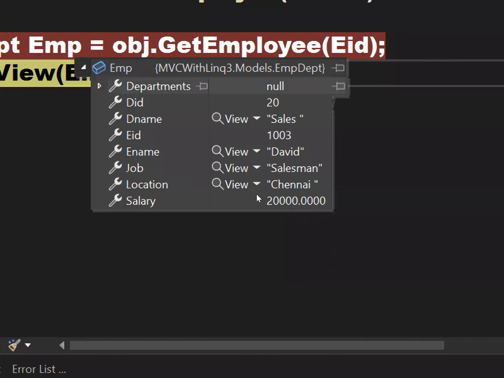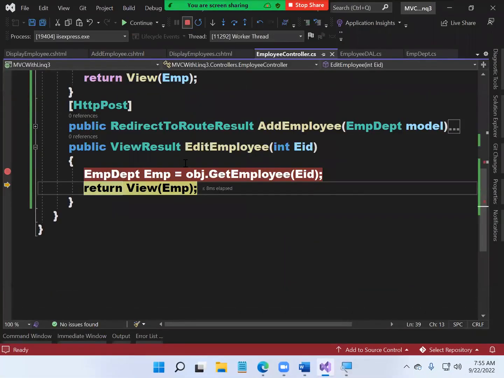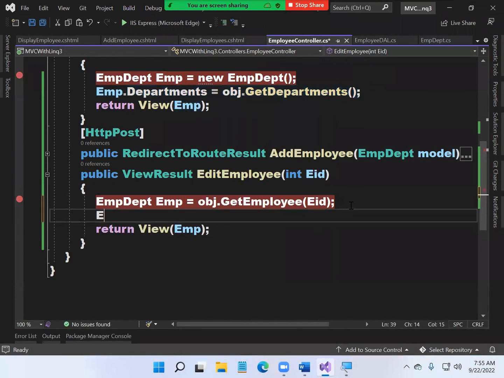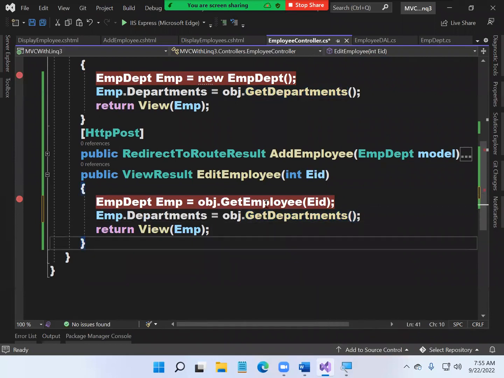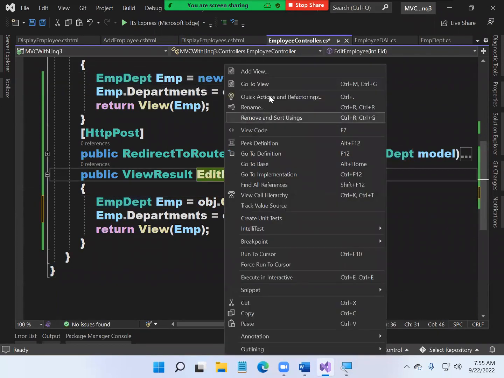Okay, but departments. Now also problem. Department should contain value. Why? When you're editing, then also the drop down list should contain the values so that I can change the departments now. Okay, how to fill the departments? To fill the departments we have already written the code here. Same code only. What is that? EMP dot departments is equals to obj dot get departments. Here two methods should be called. Get employee, get departments. But here only one method is called. What is it? Get departments. Is the point clear? Let us add the view now. Okay. So right click, add view.